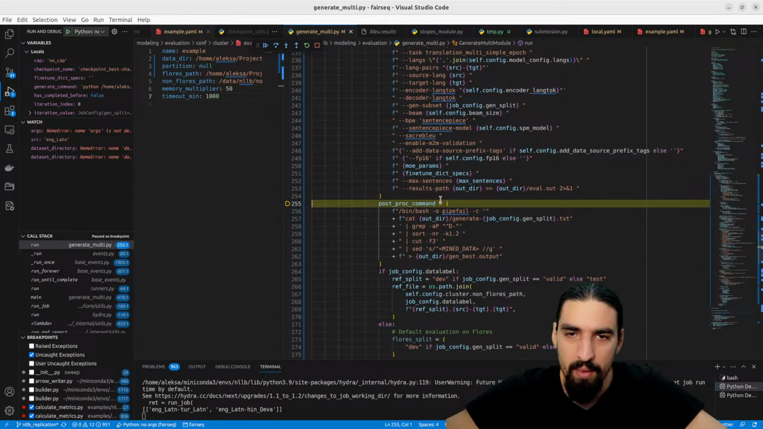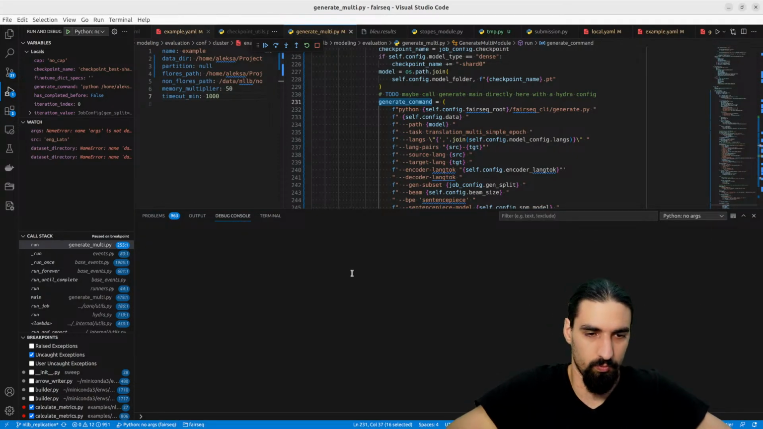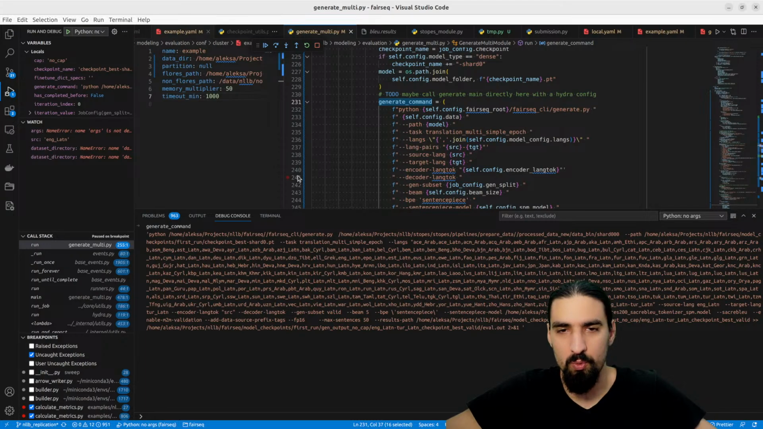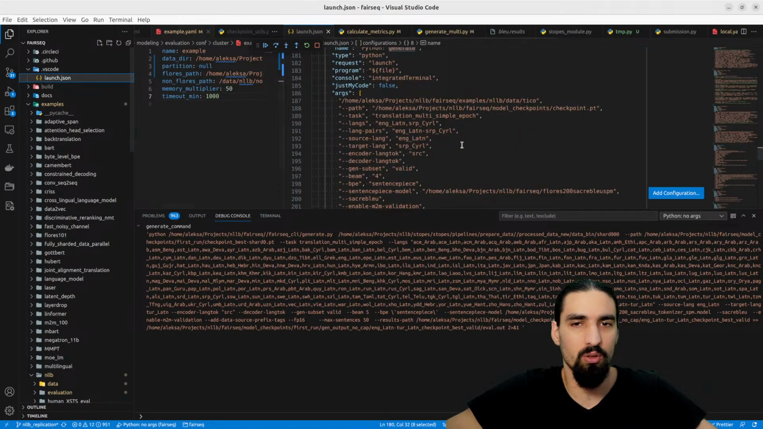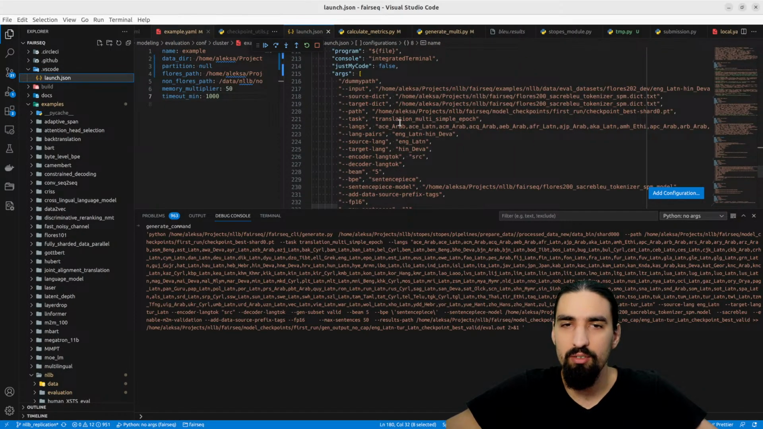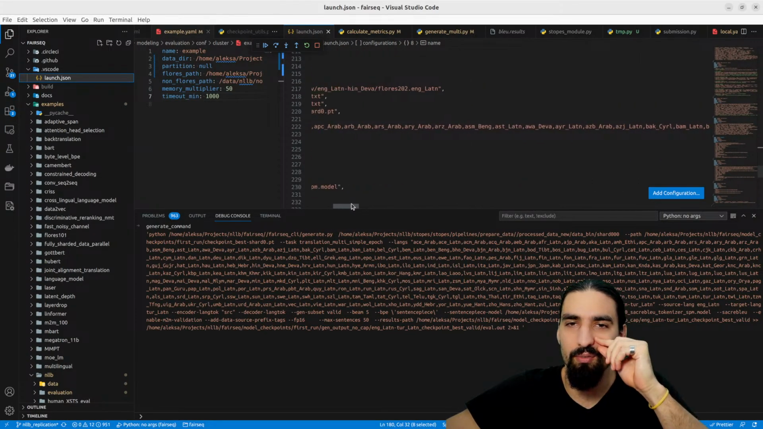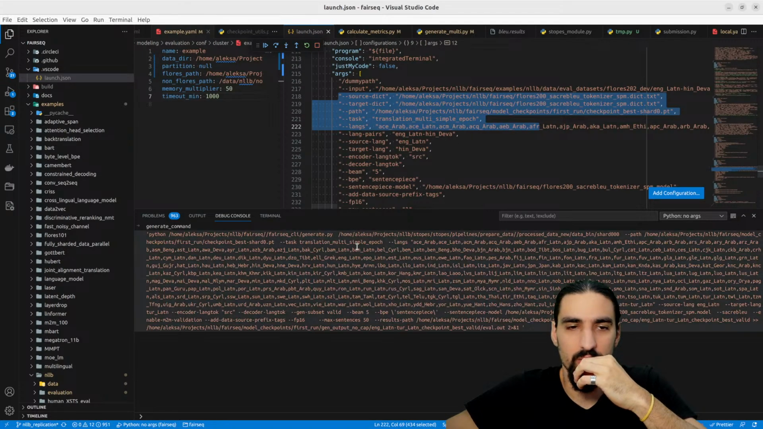Okay, so let's see what we get here. Debug console, languages. Let me quickly contrast this with what we have in the VS Code launch JSON, interactive. So we have the input, which is a file. We pass in the dictionaries, the model, the task, the languages. Let's see whether there is any significant difference here.